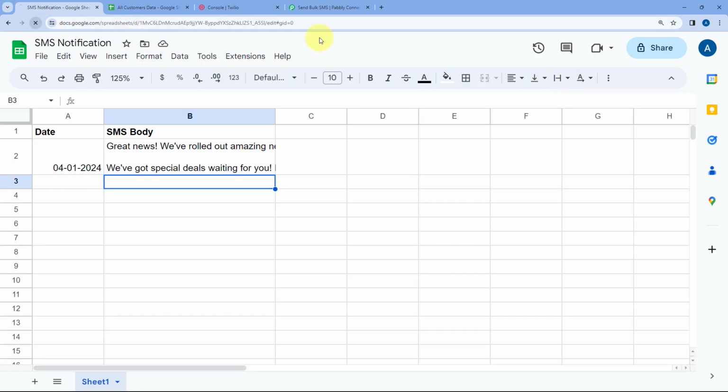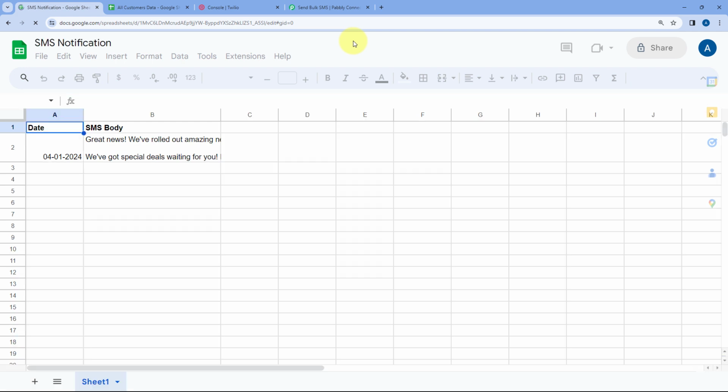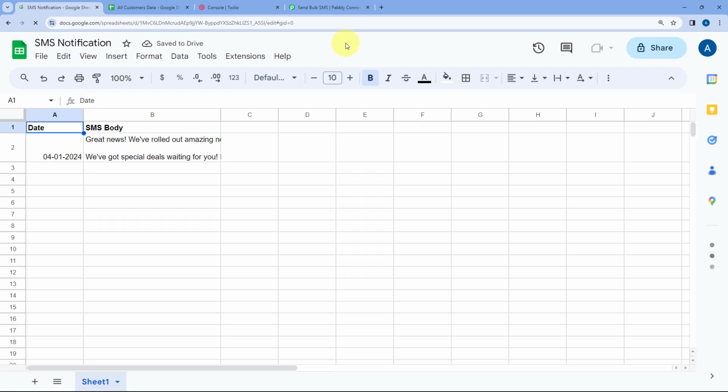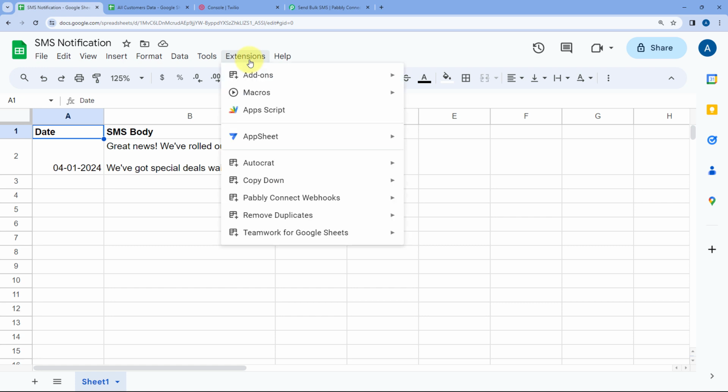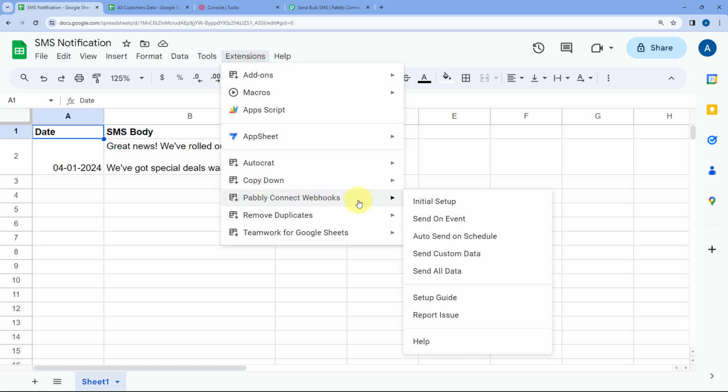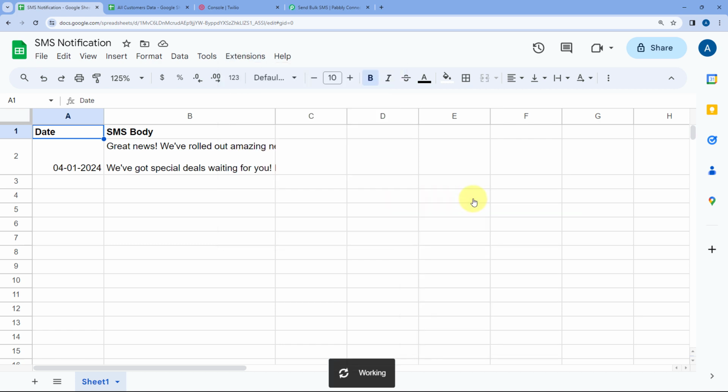And after installing it, just refresh your Google Sheets once. This is a very important step. After refreshing our Google spreadsheet, once again we'll go to Extensions and Pabbly Connect Webhooks. This add-on will be visible. It will be added over here. Just hover on it and click on Initial Setup.